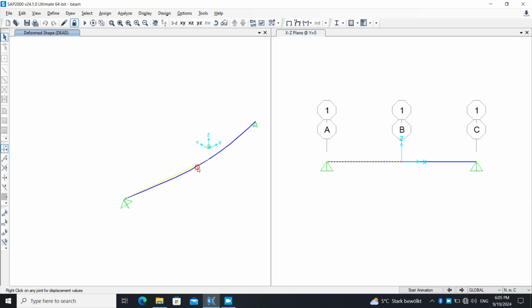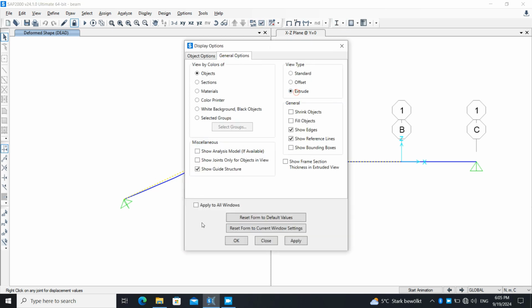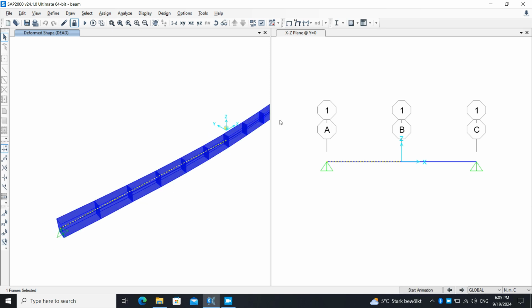You can turn on the model, and then just make the model extrude, and then apply, and you can see that the model is being extruded, and the thing is going right.